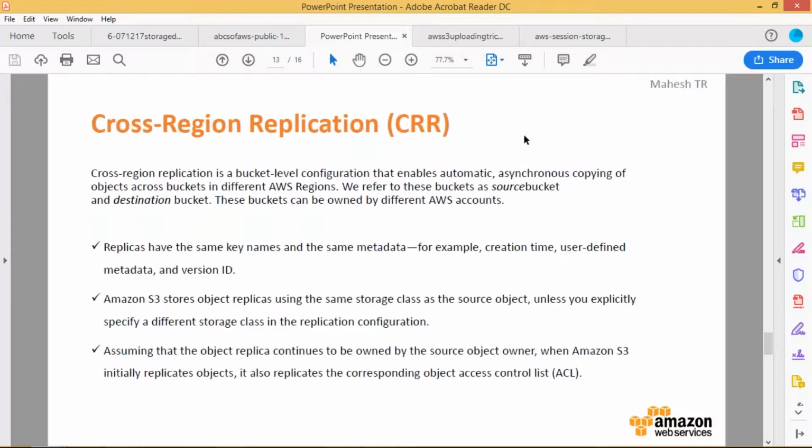So the cross-region replication is an important part, right? Cross-region replication is a bucket-level configuration that enables automatic synchronization, copying of the objects across buckets in different AWS regions. So cross-region replication means that you have created one bucket in one region, and the same bucket will be replicated to a different region at the same time.